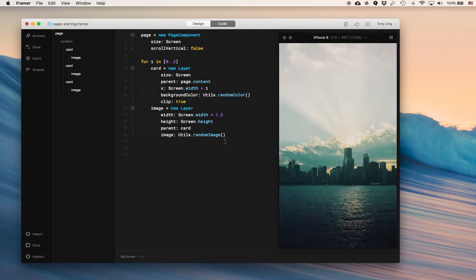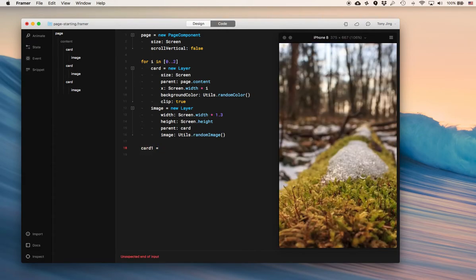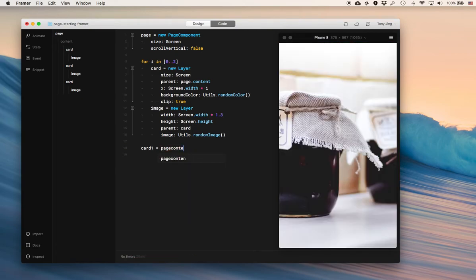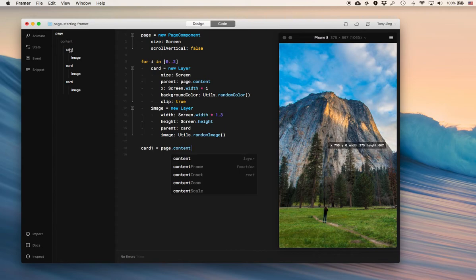Maybe we should create some variables. So let's say card1 equals to page.content. So we're just giving a name to the cards already created. Right now they have the same name. That's not necessarily good, because we want to be able to uniquely identify each card so that we can assign movement to the images inside.